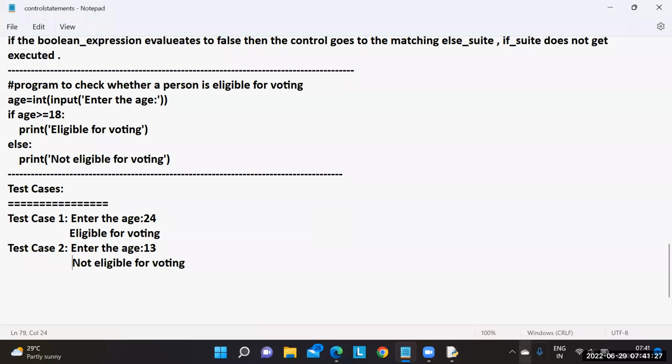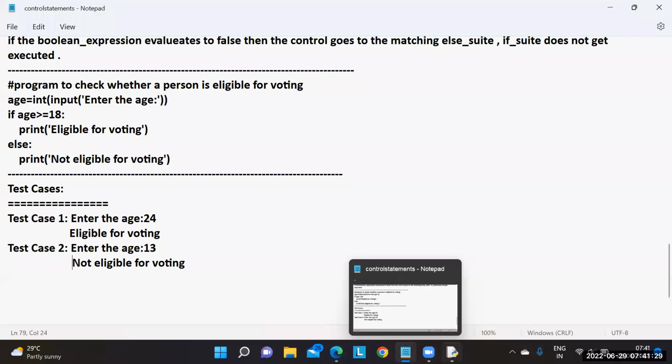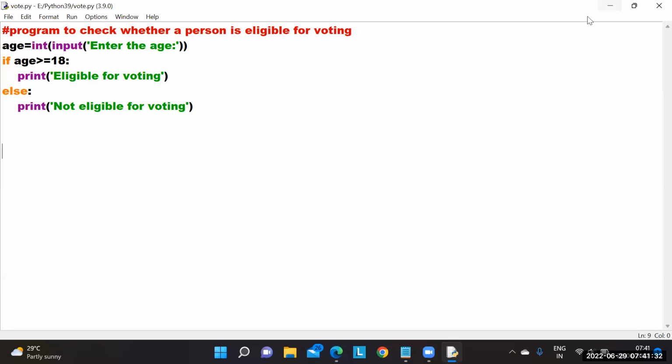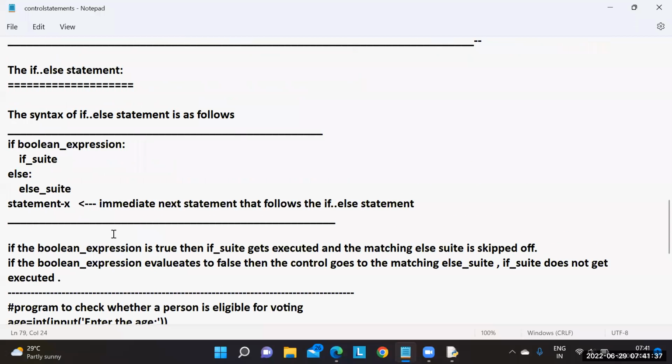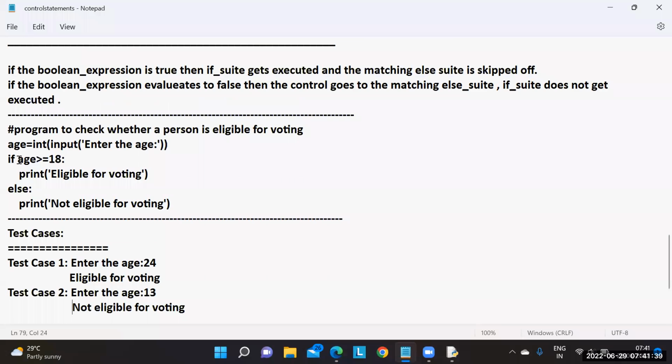I think that is good. Now let us discuss one more concept here. Understand, guys. Here there is one thing. If the expression is true, you can see if age is greater than or equal to 18, then the if suite gets executed and the matching else is kept aside, right? Now tell me, guys, if age is not greater than or equal to 18, then it must be less than 18. Do you agree? If this expression is false, how many alternatives do you have, guys? Only one alternative.